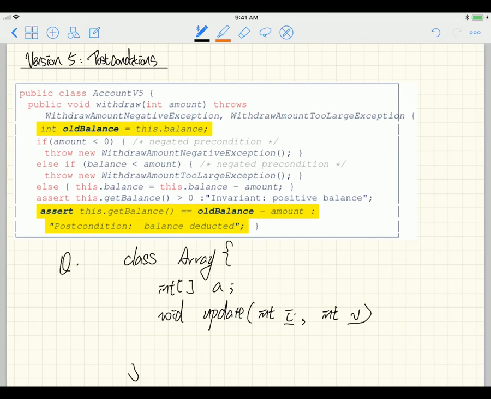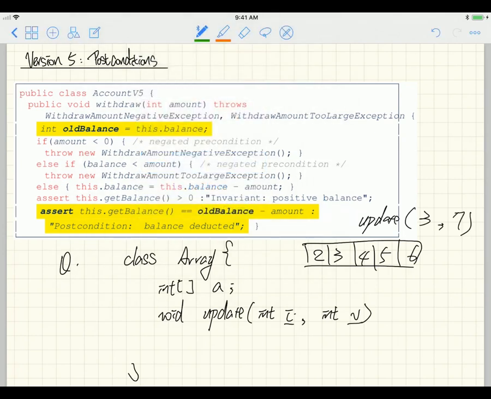Okay, for example, if I used to have something like this, let's say over here, used to be 2, 3, 4, 5, 6. If I say update to index 3, updated to 7, what does that mean? That means go to index 3, 0, 1, 2, 3, and then update it to 7. That's what I meant to say. Okay, now, precondition first. What will be the precondition? It should not be too large and should not be too small, right? Okay, so let me just write it down.